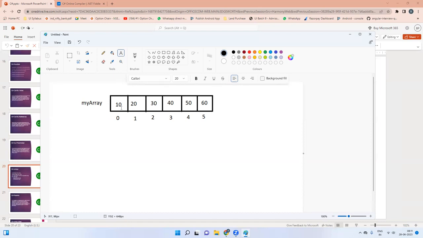Okay, look, how many numbers are there in this? There are 6 numbers. So what will be the last index? It is the number of values minus 1. So 6 - 1 is 5. So this is your last index. Why -1? Because our first value is stored at the 0th location, which is your base index. Okay. So this is how an array stores values internally.